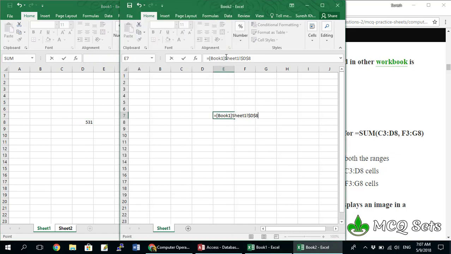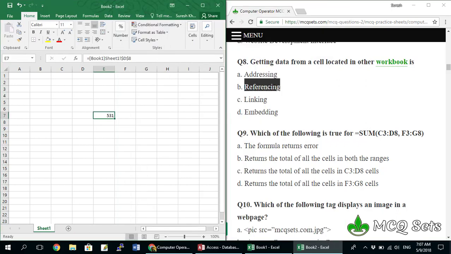On Book1, Sheet1, D8. Press enter, and you get that same value in the other file in Excel also. So this way, getting data from some other workbook into this one, we simply do referencing. All we need is to specify the reference to reach up to the value. So the correct answer of question number 6 is referencing.